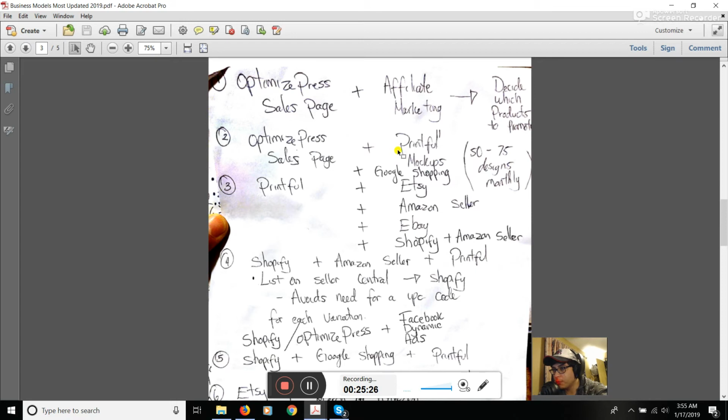So that's the second model. So the first one is affiliated products. The second one is Printful mockups. So we're loading about 50 to 75 designs to the sales page using optimized press. Okay, so the third one is Printful plus Google Shopping, as I showed you within Etsy, Amazon Seller.